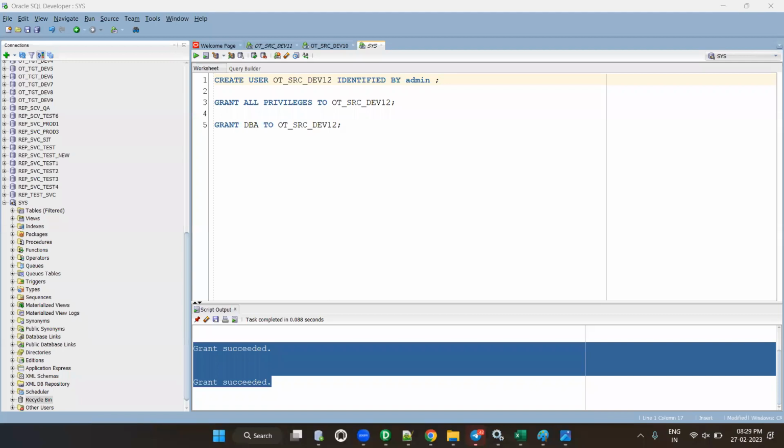Yeah. So what I'm saying is you have to execute this. Now the schema is created. What is the schema name? OTSRC Dev 12. You can give my name, your name also. You can give any name for the schema and any password, but I am creating a meaningful name.